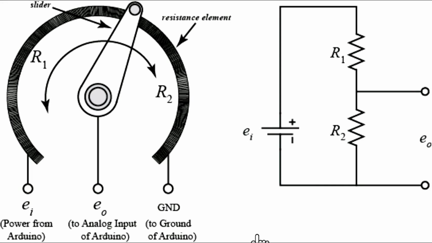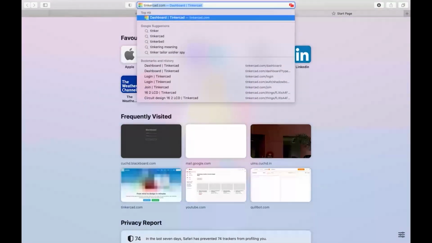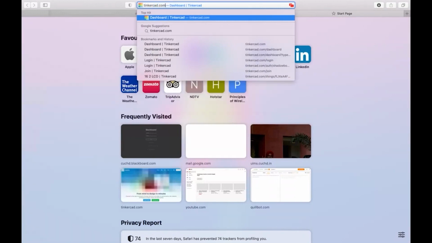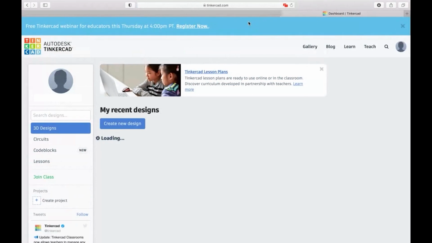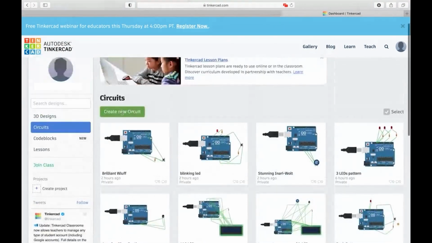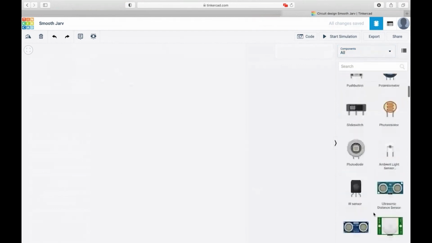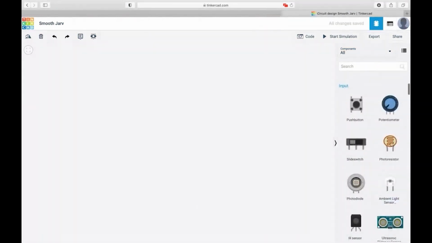So let's begin with Tinkercad. Let's make a potentiometer circuit. Please do it with me, then only you'll find it valuable or interesting, because you will be doing it in parallel, and then only you'll be learning. When you enter, you go to circuits. Let's go to create new circuit. Go to all, get a potentiometer.